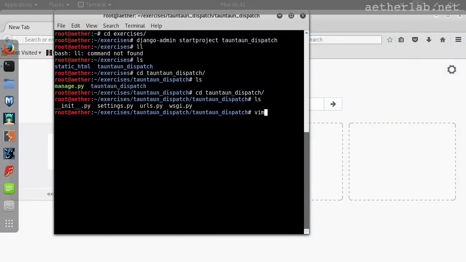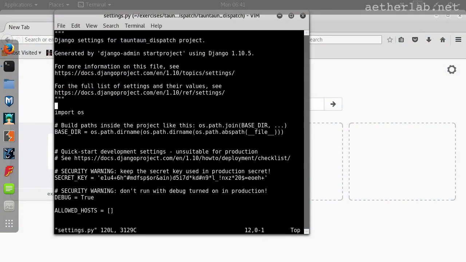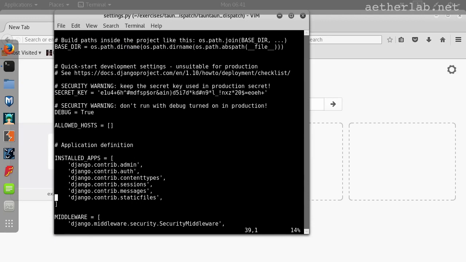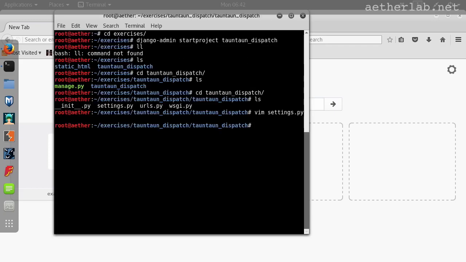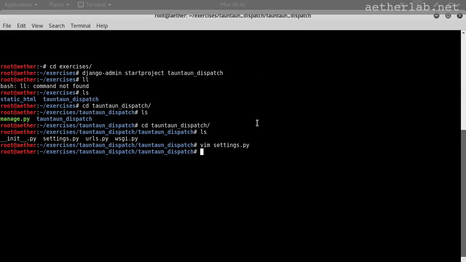First, let's go into the settings. And then I go to the installed apps and add our project, tauntaun dispatch. With that, we are hacking the Django structure a little bit, but I want to keep it as simple as possible. I will make this window a little bit bigger.